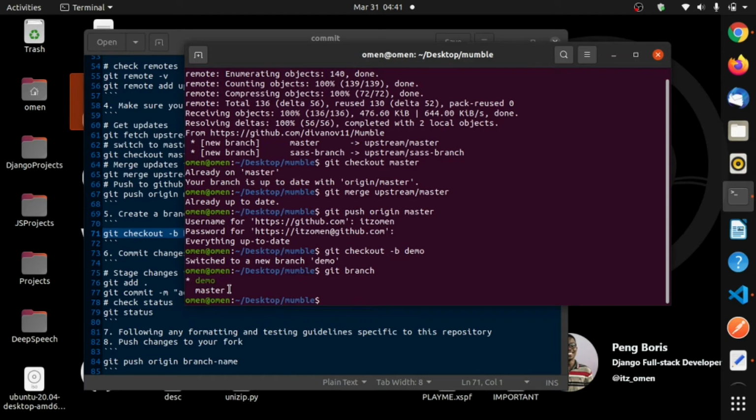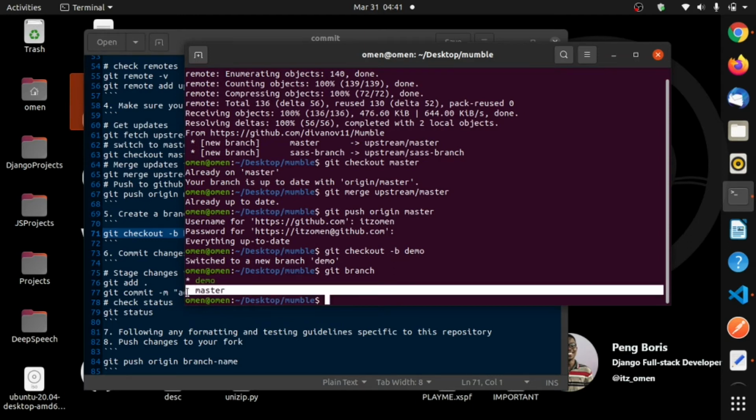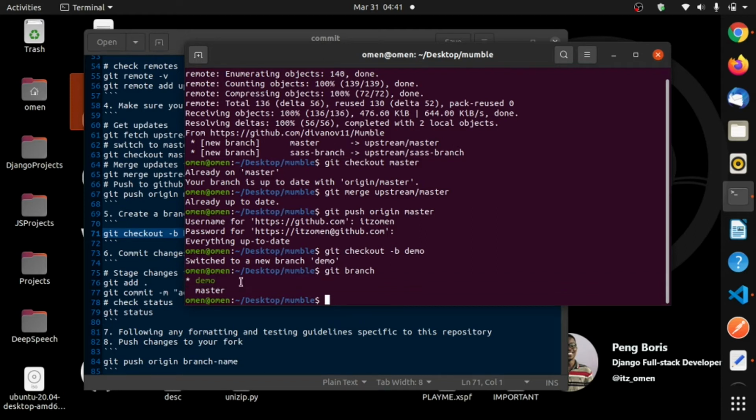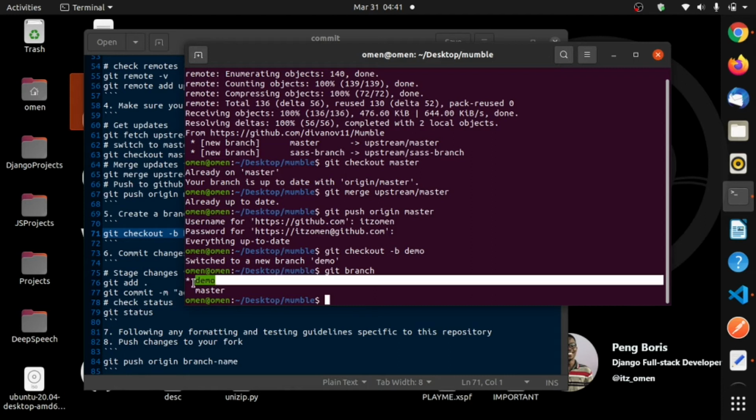As I mentioned earlier, you don't have to make any change on the master branch. The master branch is just to keep your repository up to date with the upstream or the original branch. Meanwhile, you create other branches to make updates and later on create pull requests. So now I've switched to a branch called demo, and what I want to do now is to make my changes to this branch.